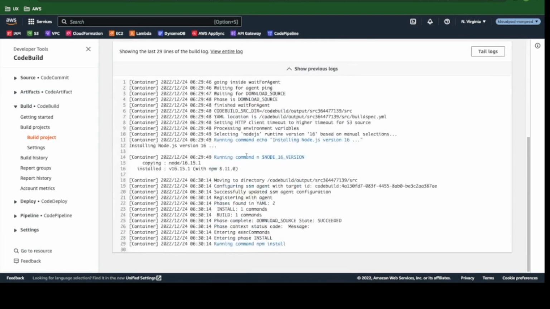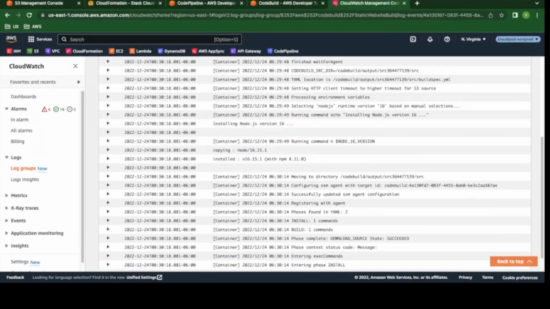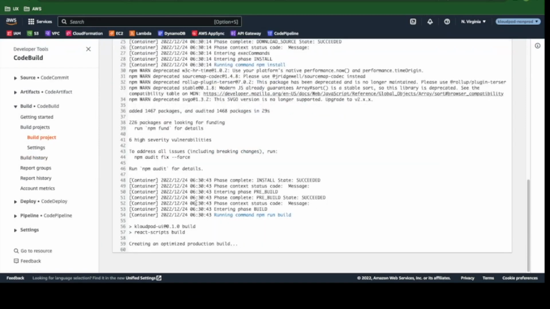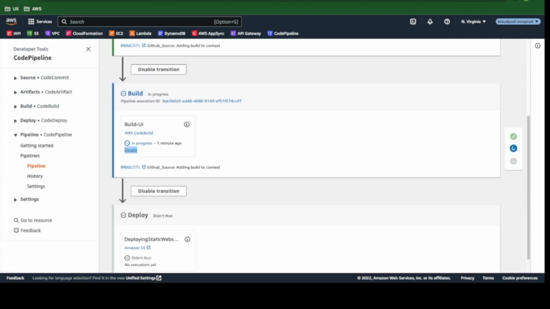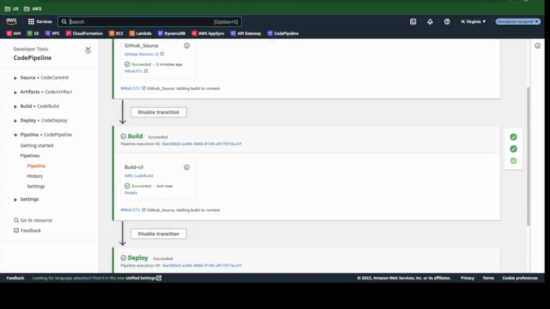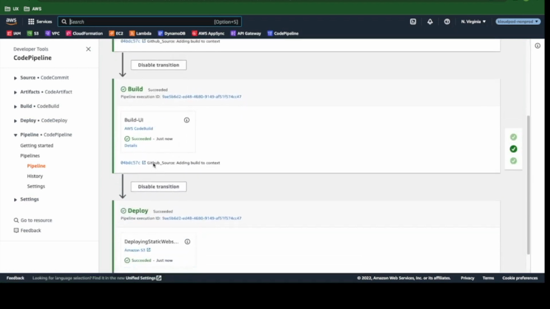Alright, waiting for the agent. It's actually right now doing the npm install command. You can see that here as well as here in the CloudWatch as well. Now it's running the next phase, which is the npm run build phase, and it looks like it completed that, and the artifact is also uploaded successfully. So if you see here, the build stage should now be completed. Let me just refresh this page. There you go, we have the build stage completed.